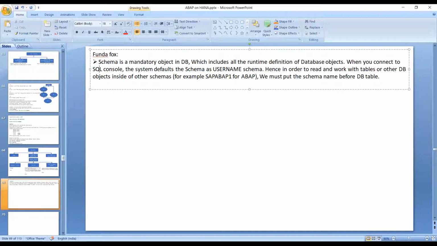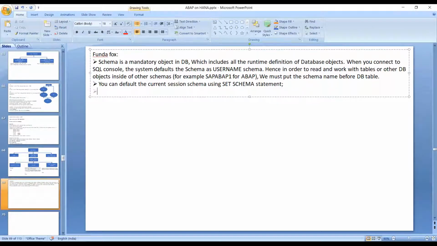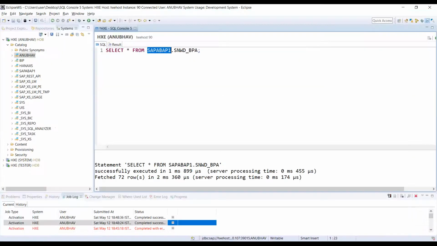There's another way. You can also optionally default the current session schema using the SET SCHEMA statement. Clear, everybody? I'll show you that now in a minute. Wow, what an amazing thing. Let's come back to SQL.